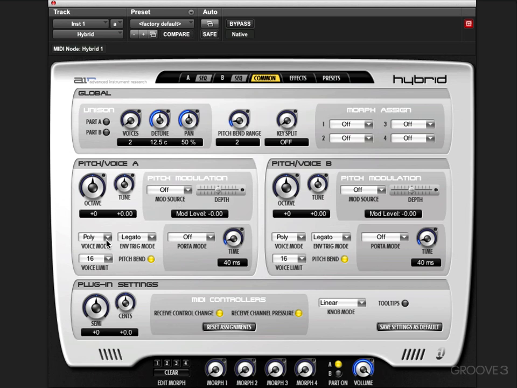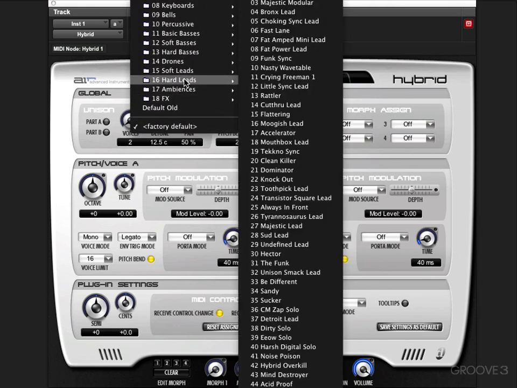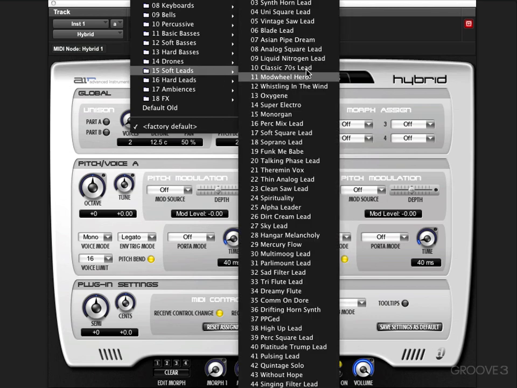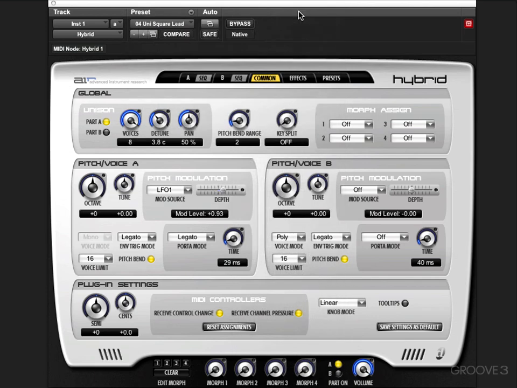Then we've got voice mode. We're going to either have poly or mono. I'm going to get a sound up for this. So I'm going to get up a hard lead. Let's find a nice, that's a soft lead, something sweet. What we got there? That's a perfect example of what I want to show you.